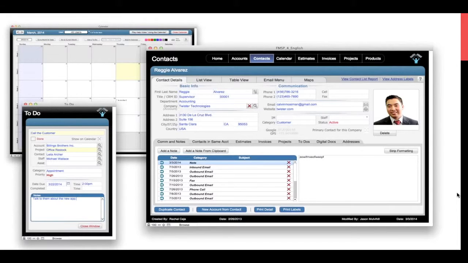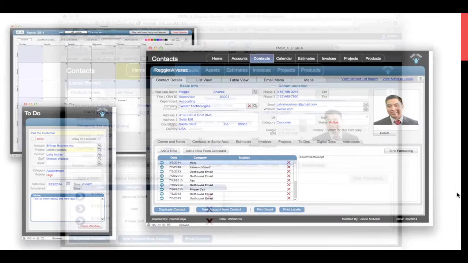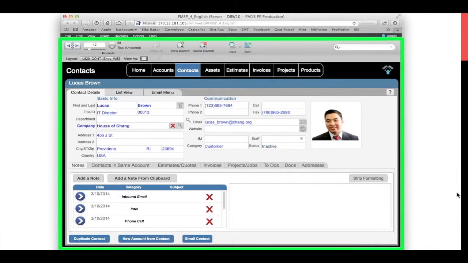That is not supported in WebDirect. It's actually not supported in FileMaker Go either. Both of these technologies are really single document interfaces. They allow you to have a single window open at one time. So this is all you get to see at one time. Now you can have multiple windows open, but they're actually stacked on top of each other. You can't actually see them simultaneously.